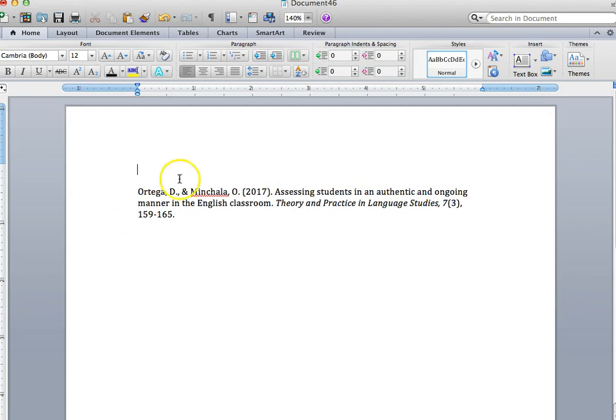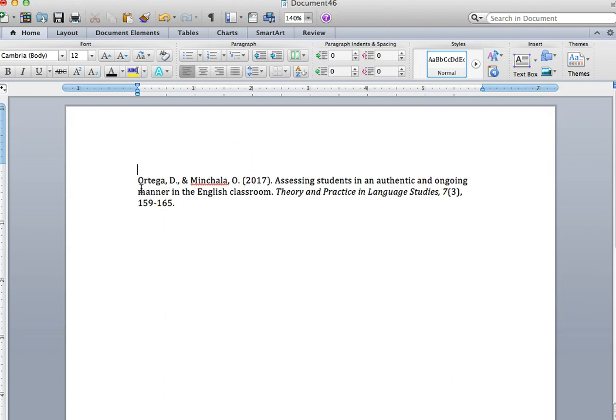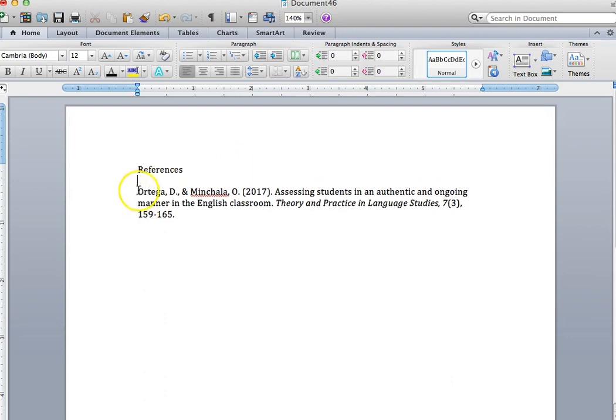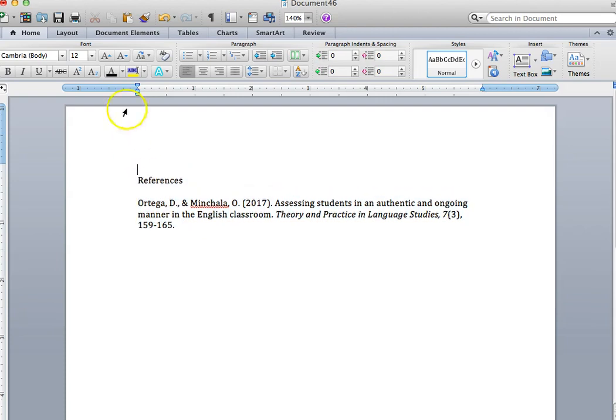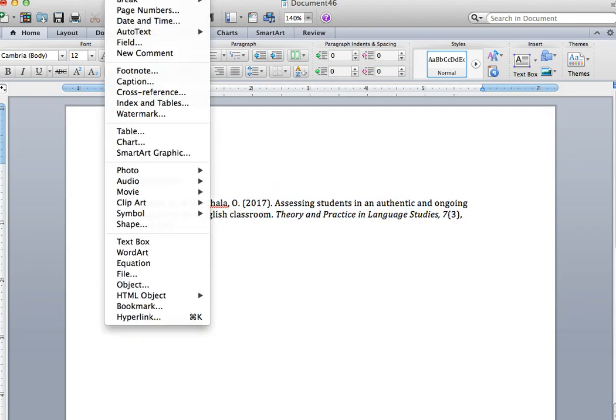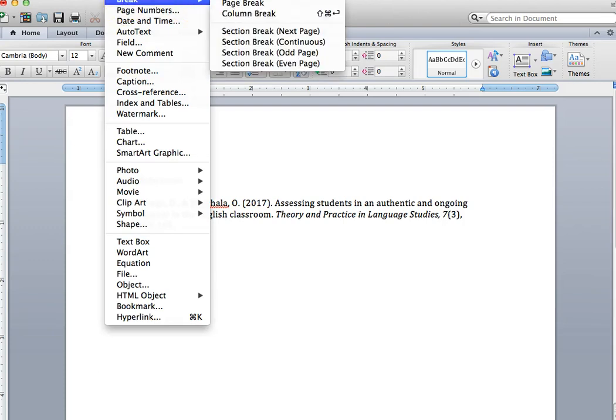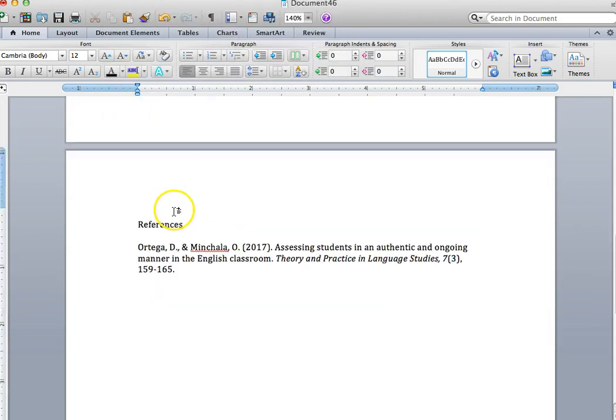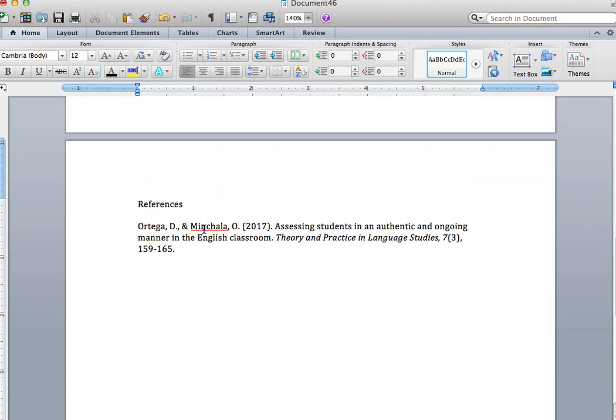And then let's structure this in an APA format. So first, let's put a page break in so that we have, let's call this references, and we'll make sure that this is on a separate page. So we'll click on insert. I know that you might not see that, but I'm clicking on insert, I'm clicking on break, and then I'm clicking on page break, and it's going to move over to the next page.